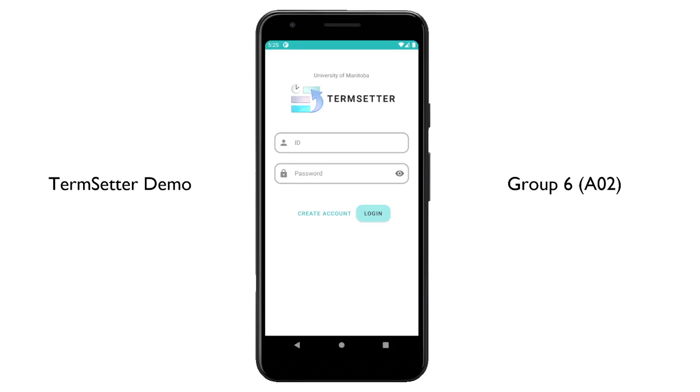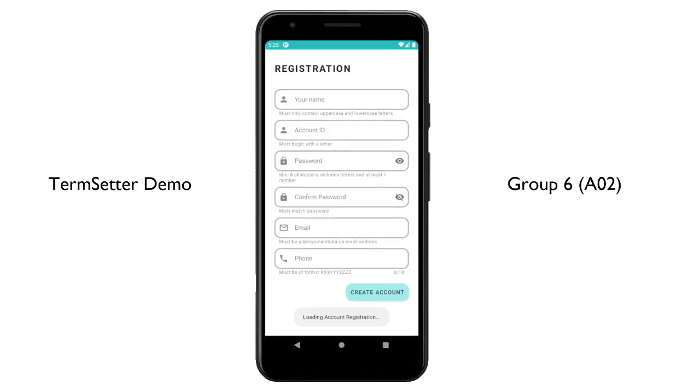TermSetter is a mobile app that will allow students to enroll in university courses. TermSetter is intended to be used primarily by University of Manitoba students, motivated by the necessity to improve upon the current U of M Aurora, which is used for class registration. To use TermSetter, we will have to create a new account, so let us jump into that.